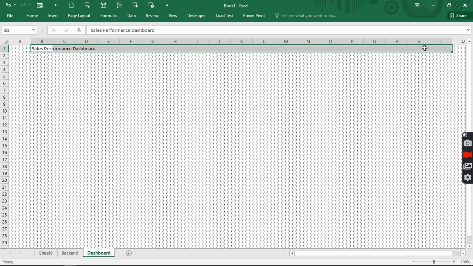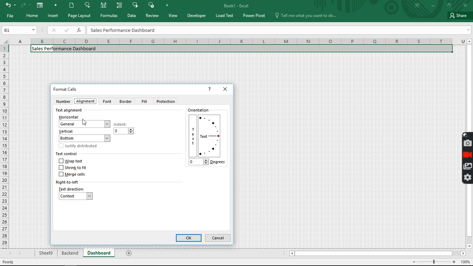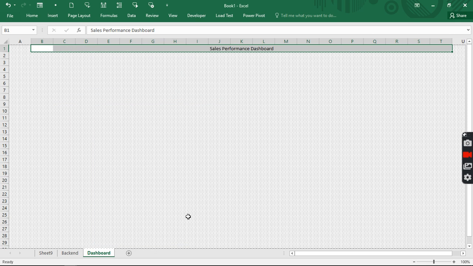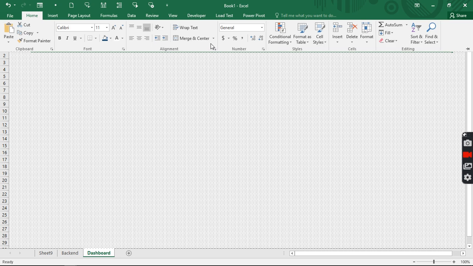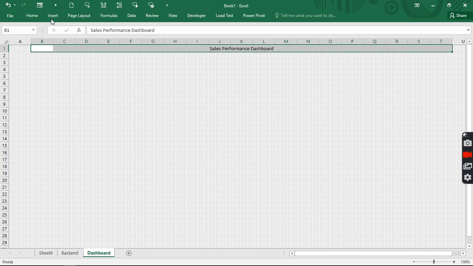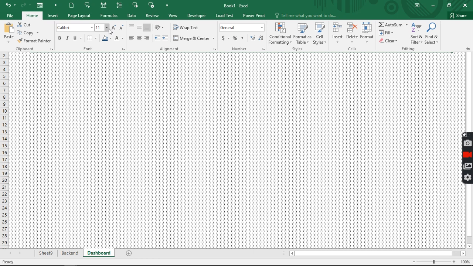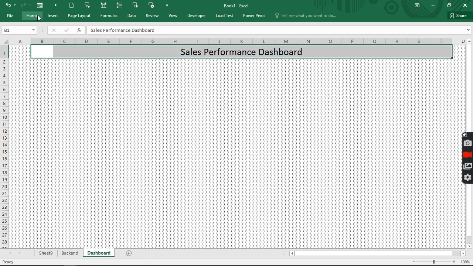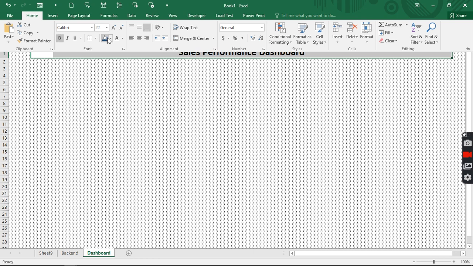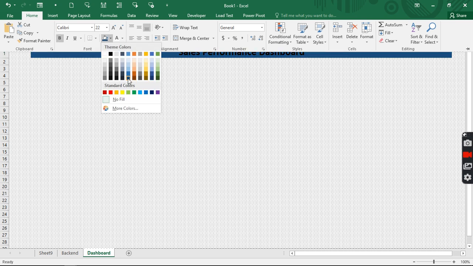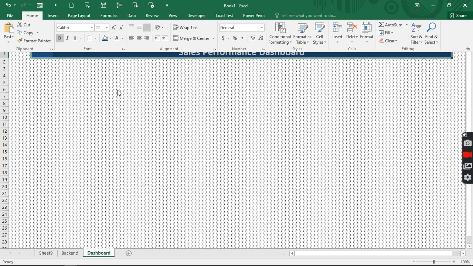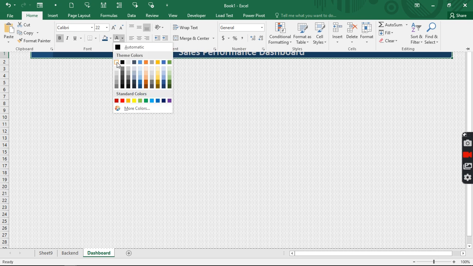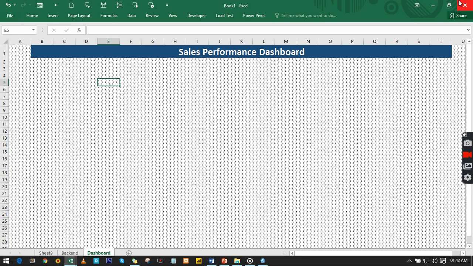We can click on Control 1, go to alignment and say across selection, then we have it centralized. Or we can click on home and go to merge and center, wherever. I think I prefer this very well. It's okay. So now I want to bump the text to size 22 and have it bold. We want it to be in white color like this. So once we release it, this is what we're going to have.